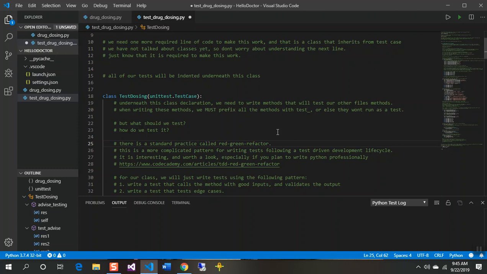And then the green part is now, since we started with the test first, we have to actually go write the code that supports it and would make it work. So now we go into our drug dosing file and write a method that would just cut whatever drug doses in half if you're a geriatric patient.